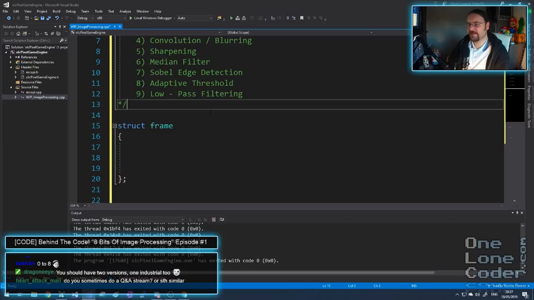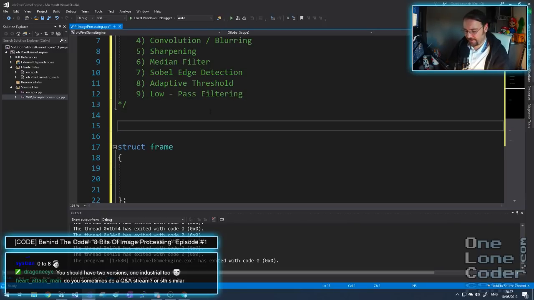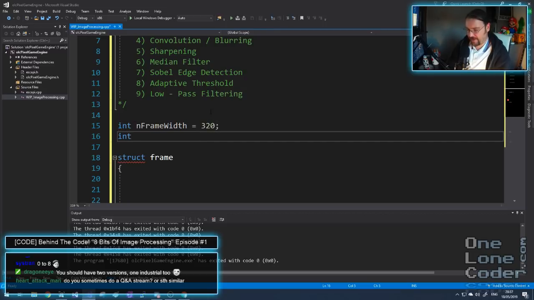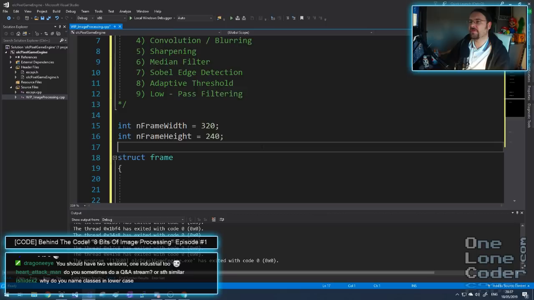So I'm going to define at the top of my program two consts, which are going to be nFrameWidth and, what's my webcam resolution, 320, and nFrameHeight, which is 240. There we go.